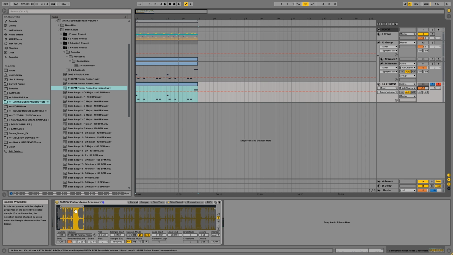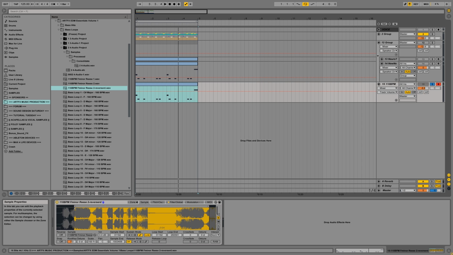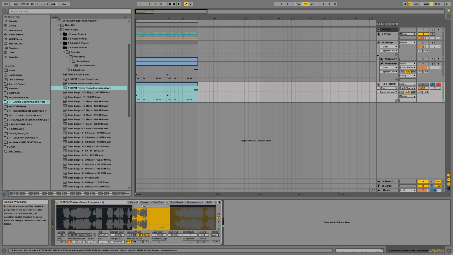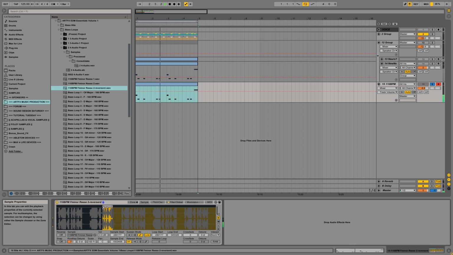Now, that doesn't really sound too interesting, right? So I'm gonna zoom in a little bit, make my loop a little bit smaller, and let's see some of these shorter parts. And you know, this might actually work.